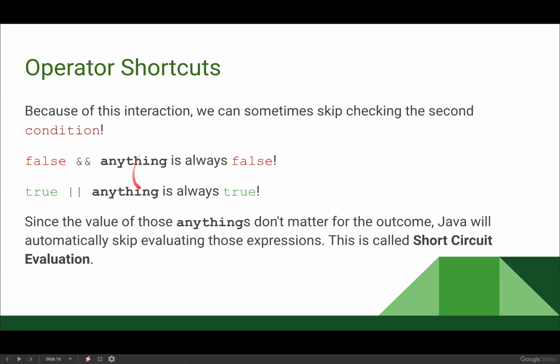Since the values within those anythings don't matter for the outcome, Java is going to just automatically skip evaluating those expressions. It's just not going to check them. And this is called short circuit evaluation. When Java sees, hey, false and, I don't even need to check this other thing, we're just going to skip it.